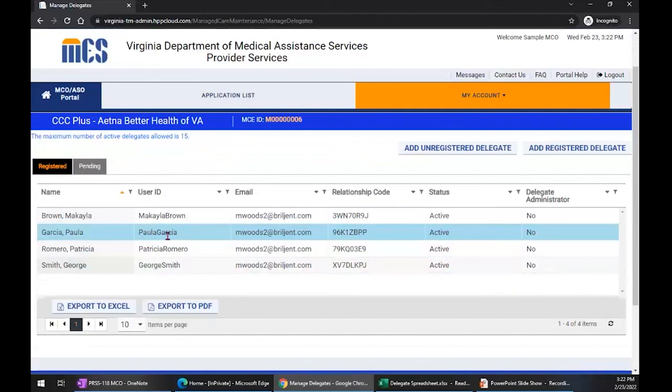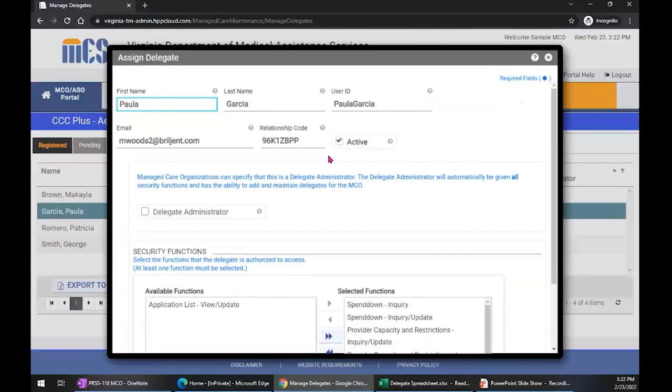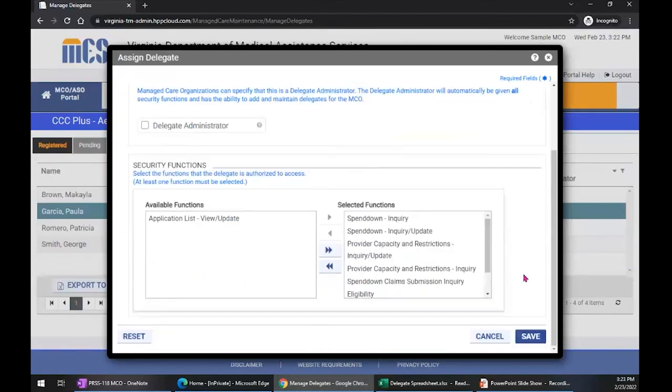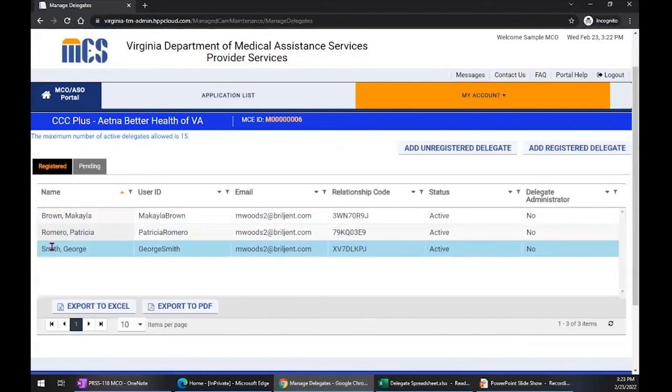Let's say that Paula is not going to be working on our behalf anymore. We would select her account. Again, it would highlight her record, and we double click on Paula. We can say, okay, Paula is not going to be working on our behalf, so we're going to take the check mark out of active, go down and save at the bottom right. And now notice she's no longer in our active registered delegates.